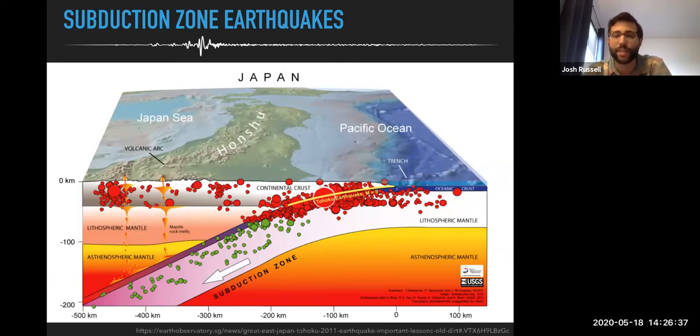And interestingly, the really big earthquakes, like the Tohoku earthquake I showed in the first slide, usually happen pretty shallow. And the reason the Tohoku earthquake was so destructive was that the fault actually ruptured all the way up to the plate interface, all the way up to the trench where the plate first starts going down beneath the continent. Okay.